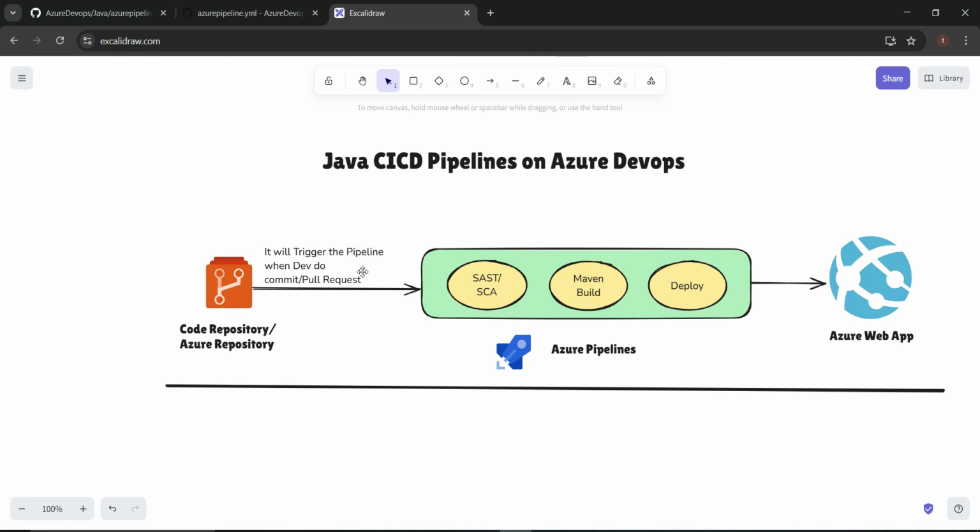The major components involved are the Azure DevOps suite, in which we have Azure Repository, as in VCS, where our Java source code is stored. Then we have Azure Pipeline, on which some tasks are run. Then our destination, Azure Web App. Let's see these components in detail.